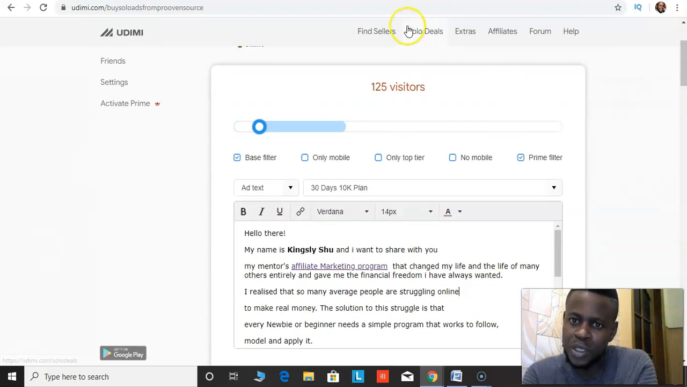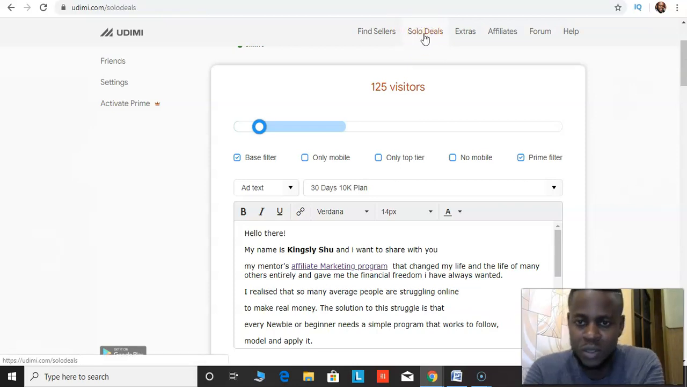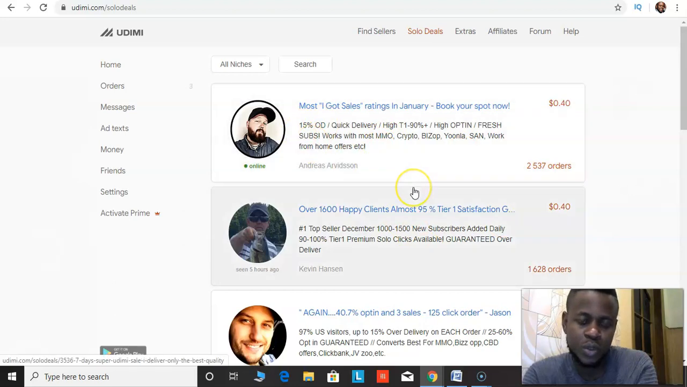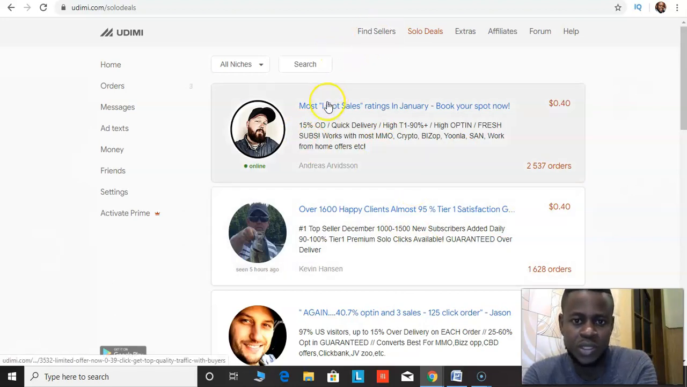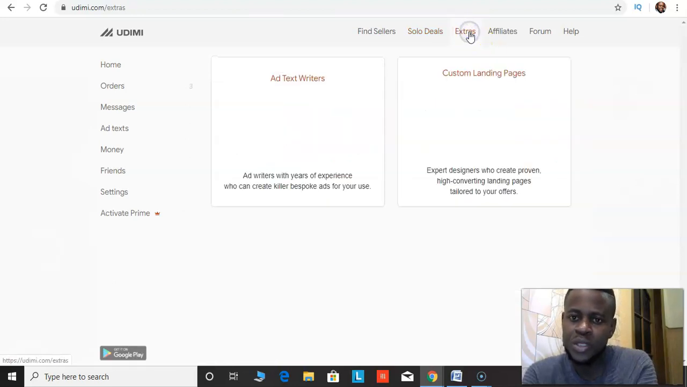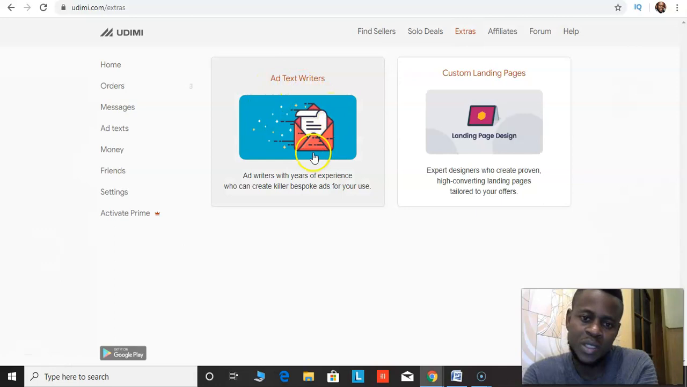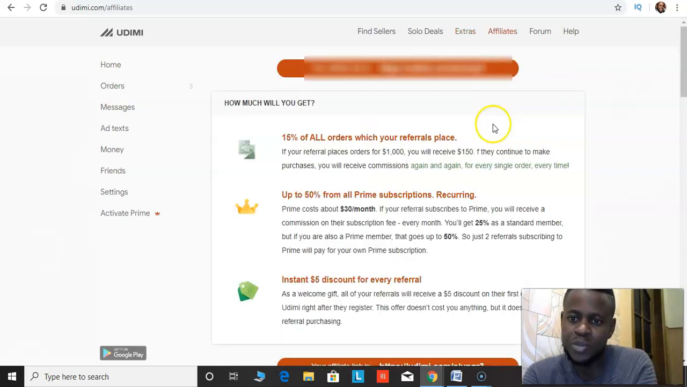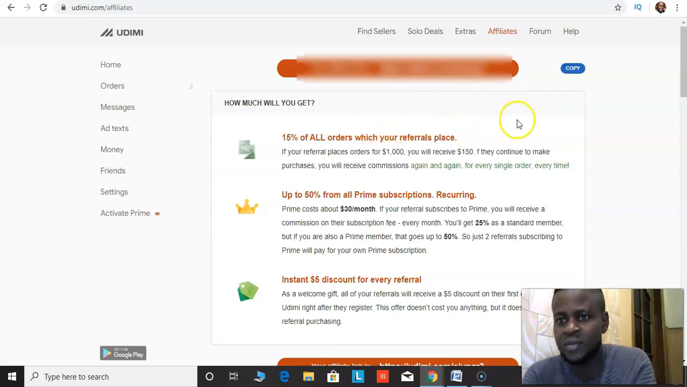You can also come to solo deals and you will see different sellers, if you don't want to find sellers through the filter method I just showed before. And here you can come to extras. If you want a seller to write a text for you, you can click there. And if you want a seller to create a landing page or a capture page for you, you can do that too. So that's basically it for Udimi, and that's what they can give you as percentage of commission as an affiliate.